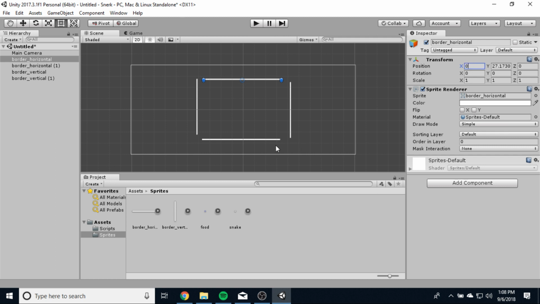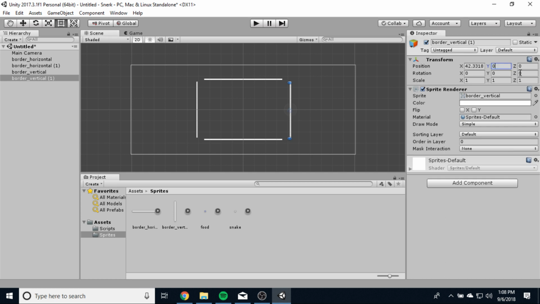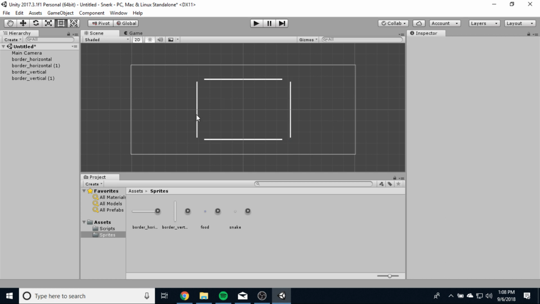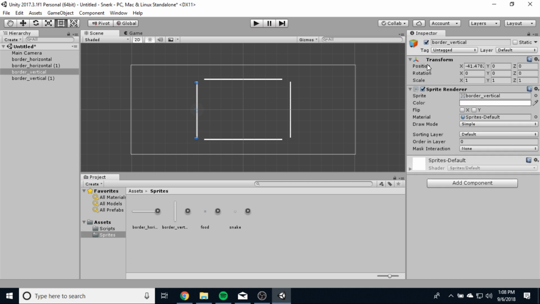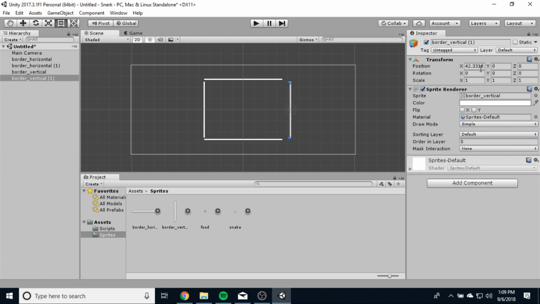So it'll be 0 on the X. We'll set that to 0 on the X. This is 0 on the Y. And this will be 0 on the Y. Okay, so now they're good. Now I just need to bring them in a little bit. So these are going to be, let's try negative 40 or 35 maybe. 35. Pretty close. So let's try positive 35 over here. Okay, good.